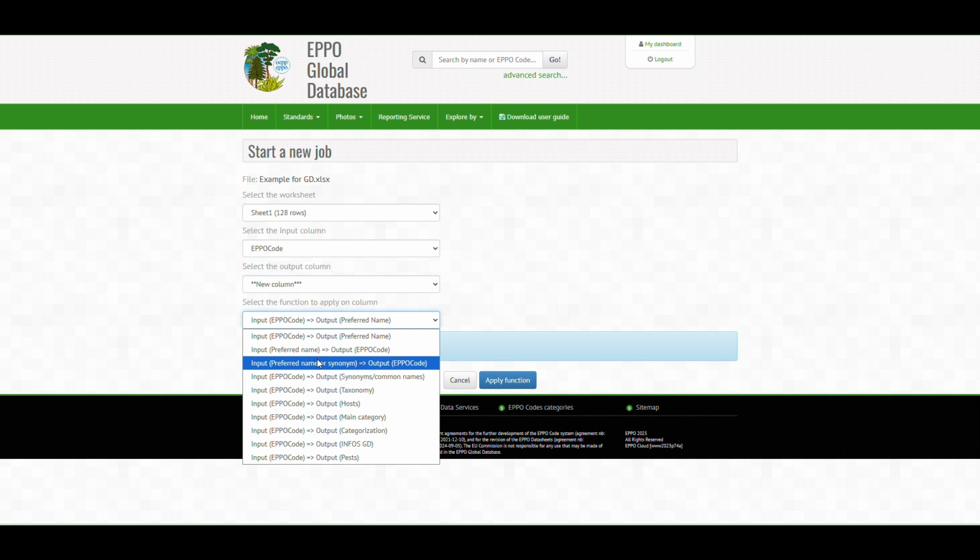So you'll see we've got the preferred, if you've just got an EPPO code, you can get all the preferred names for those codes using this tool. And as I said earlier, if you've just got the preferred name of your pest or your plant, you can also get the output as the EPPO code too.